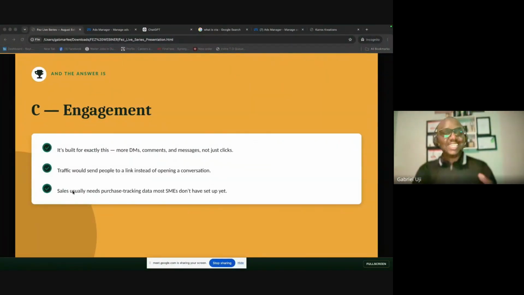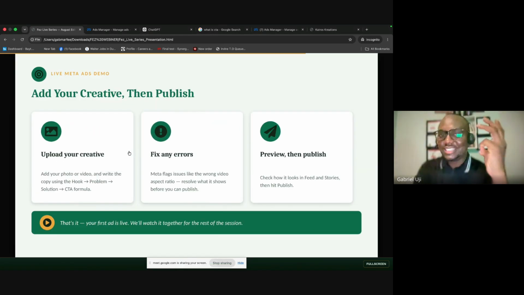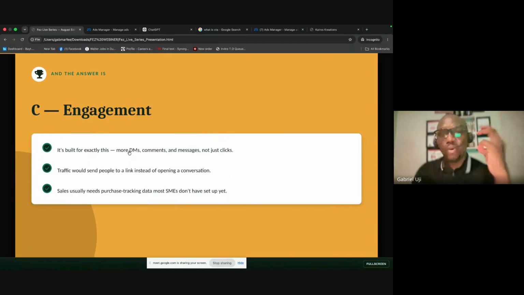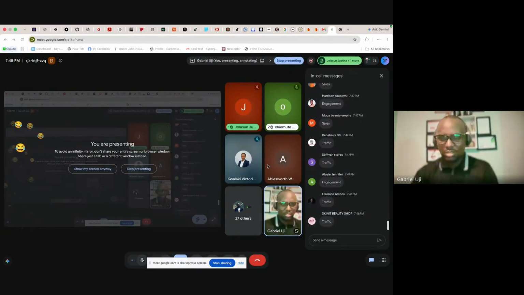Because it's built for exactly this. More DMs, comments, messages, not just clicks. Traffic would send people to a link instead of opening a conversation. Are you guys getting me? Sales usually needs purchase tracking data, and most SMEs do not have that set up yet. So the best one is engagement, because it's basically built for your DMs, sending messages and not just clicks. Did that make sense, guys?